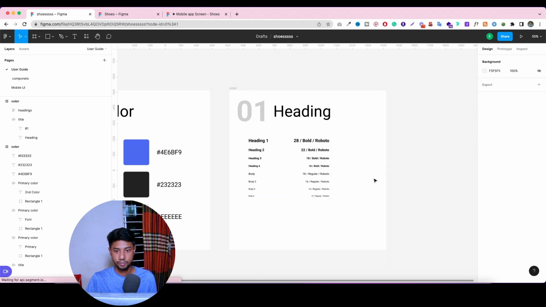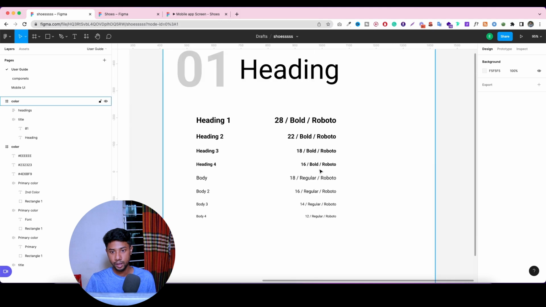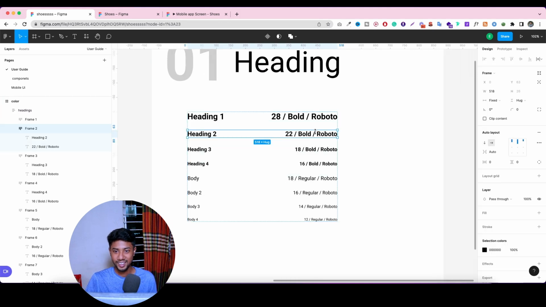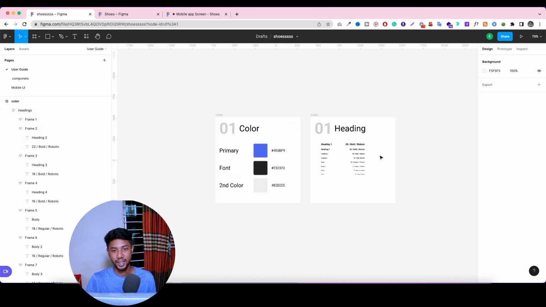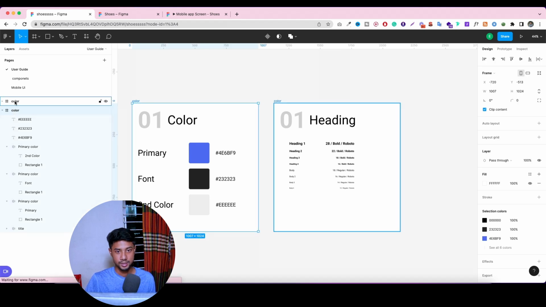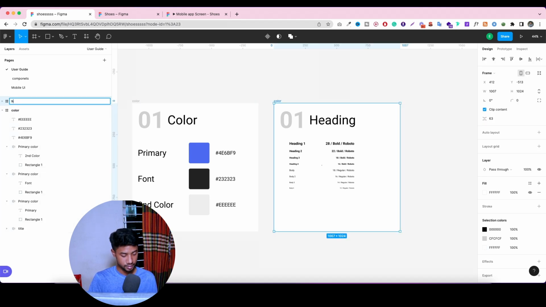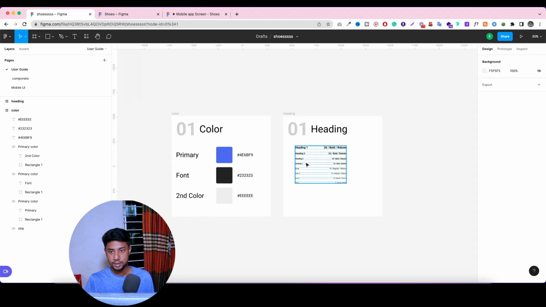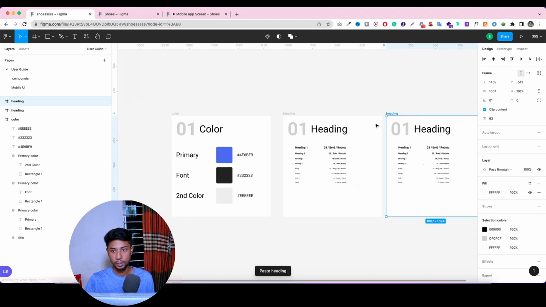All right. So now okay. I think you can see it, right? Since it's an Android app, that's why the settings look like 28 and 22 like this. But anyway, this is going to be the heading page, and okay, now how to copy paste.